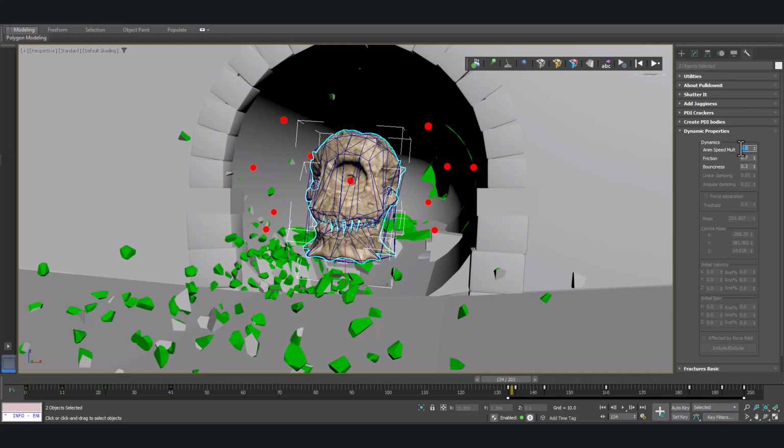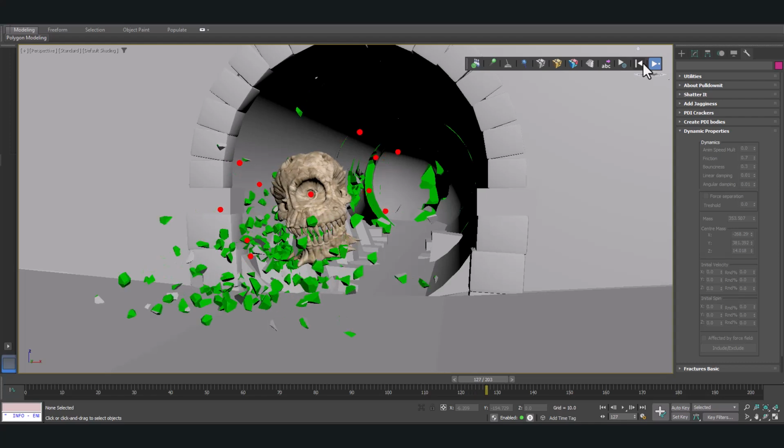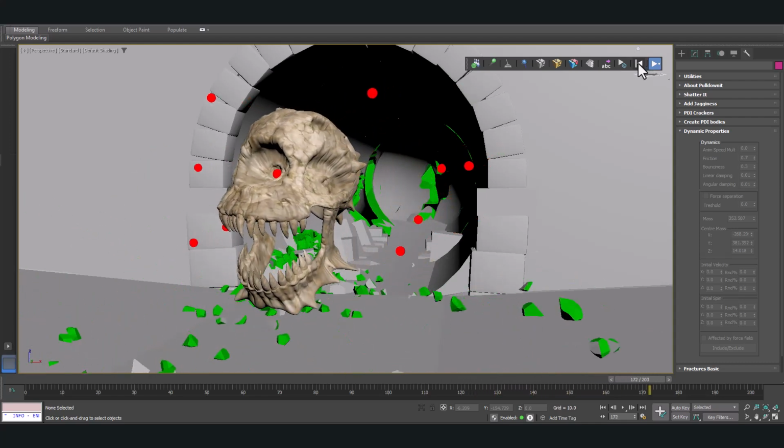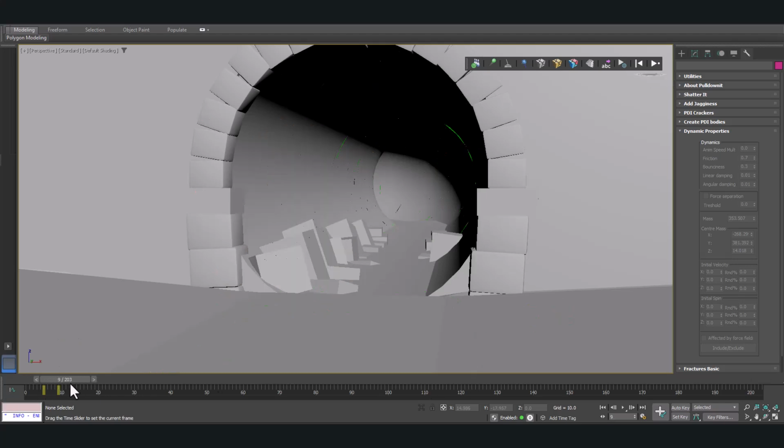In any case, we can increase it later. So let's start by setting it to the lowest value, and play the simulation again and check the result. Okay, looks better to me. Let's finish it and check the destruction of the tunnel. So it is colliding the animated model and destroying the tunnel, but now the impact is smoother.